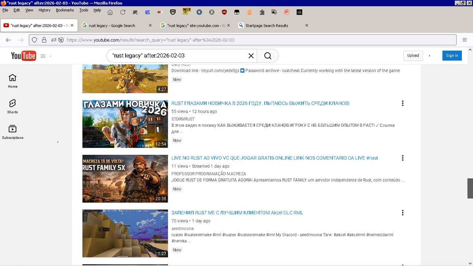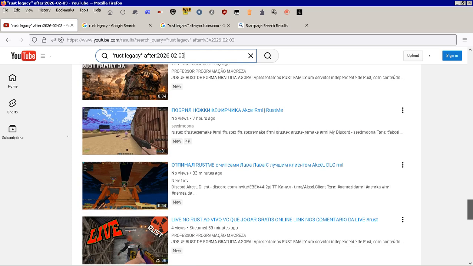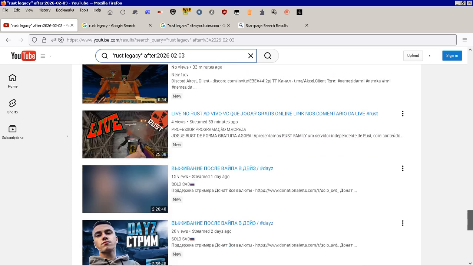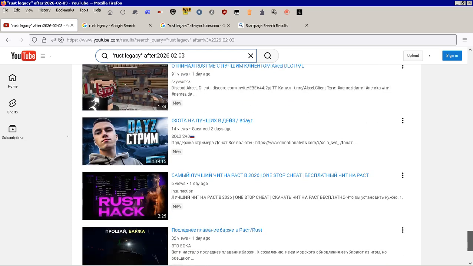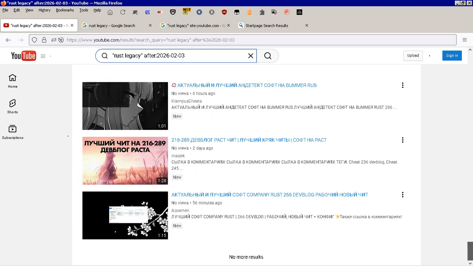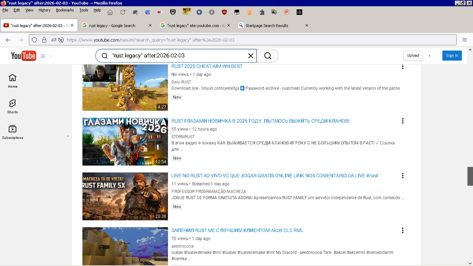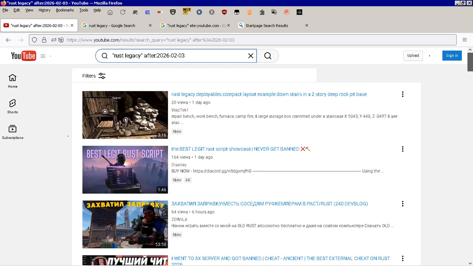Okay, this is all content that's on topic because I put quotes around Rust Legacy, and because I included after and then a date, which was in this case 2 days ago or so. Depending on what area or time zone you're in, that's going to be shorter than a day or longer than 2 days or something. But as you can see, we're getting content we were looking for, and it's not in the right order because YouTube is rubbing your nose in it, but we're getting somewhere.